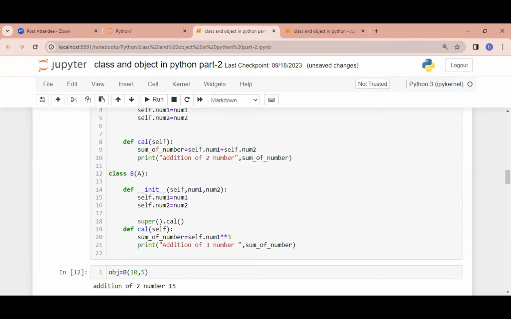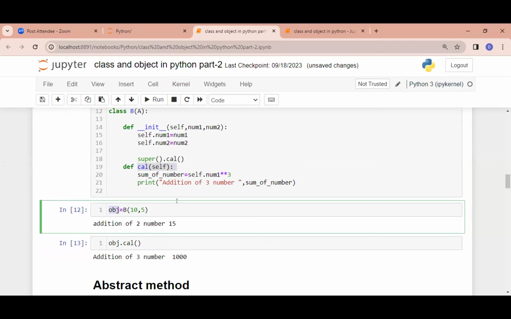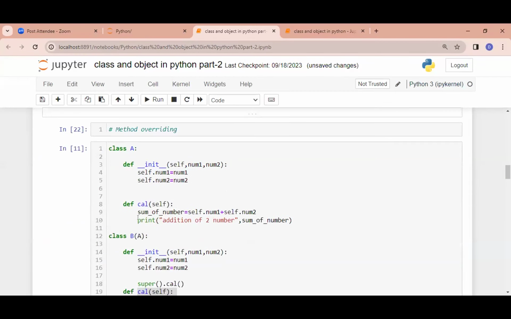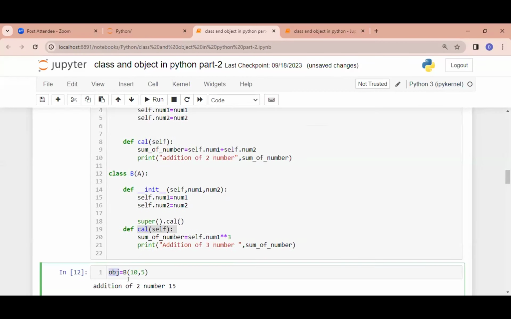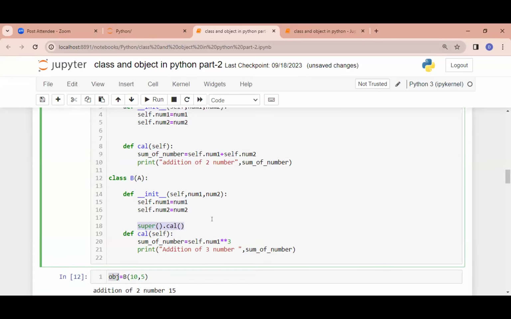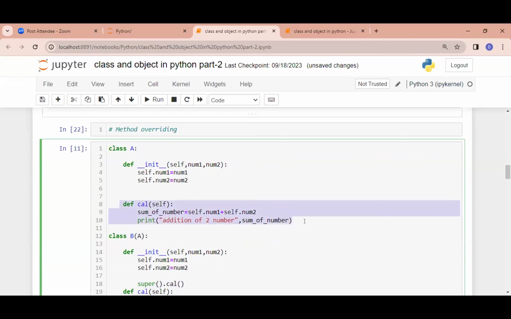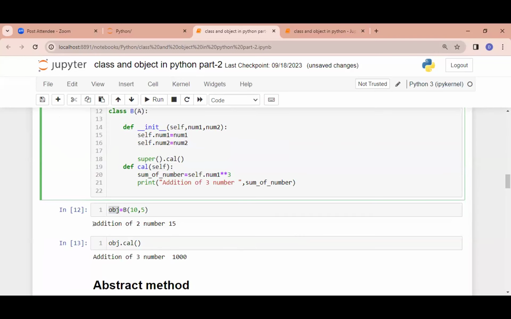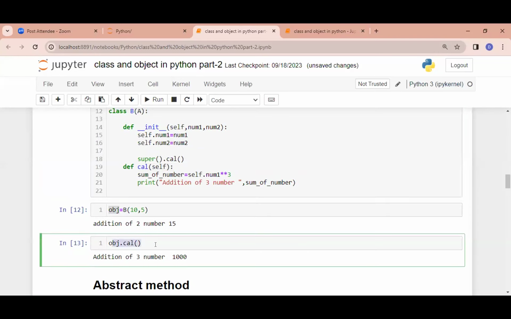How is it happening? Because here I call. See, both calls are the same. Your object will be confused about which one you are asking for, because after inheriting I have two cal functions. So you are telling it here super.cal. That means you are saying call your parent's cal function. So it's calling here, then you are calling your own.